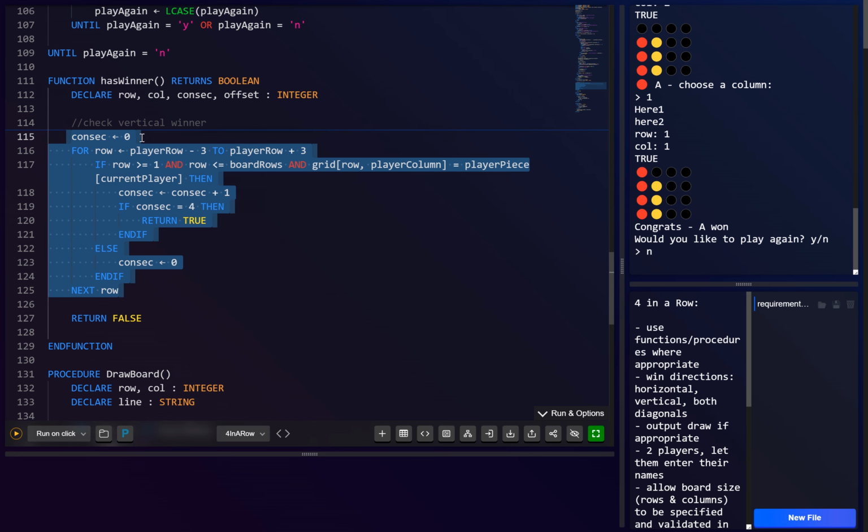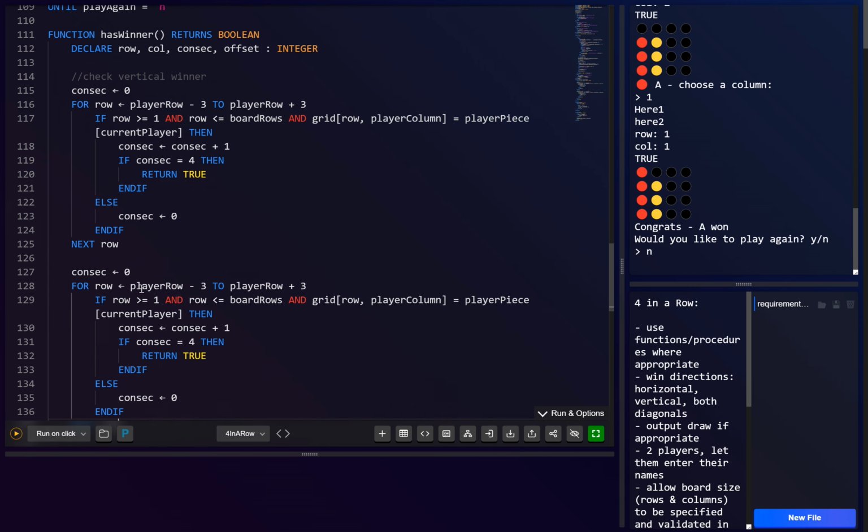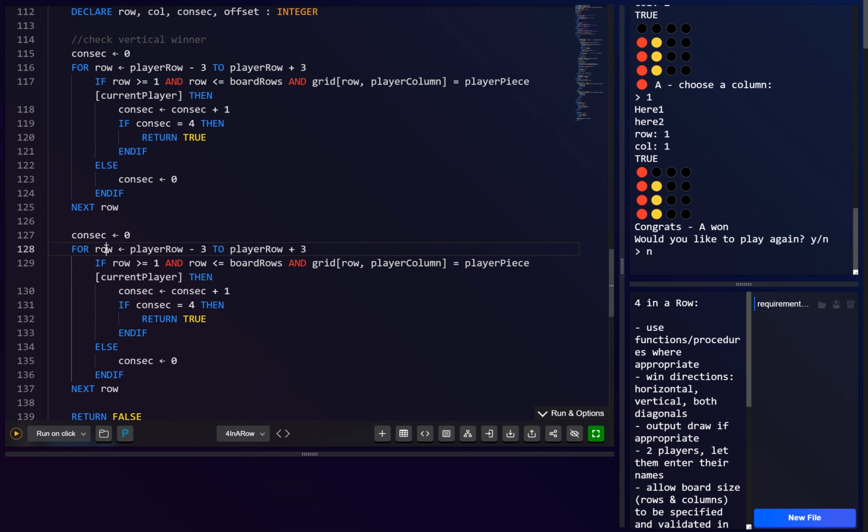Because the horizontal, it should just be basically copying and pasting this, really then just changing the rows into columns. So let's try and do this. Let's go, well, col. Okay, let's just change that to col. Then this one, of course, that's going to be the player column. That's going to be the board columns.